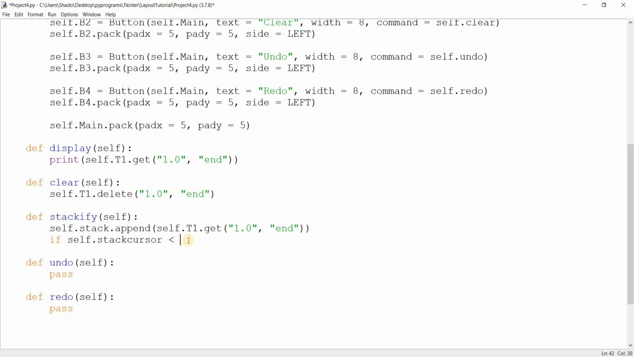Okay, so if it's less than 9, then I want you to increment it. Why less than 9? Because I don't want the stack cursor incrementing itself all the way to like 1 million or something. This is basically going to prevent it from going past 9.